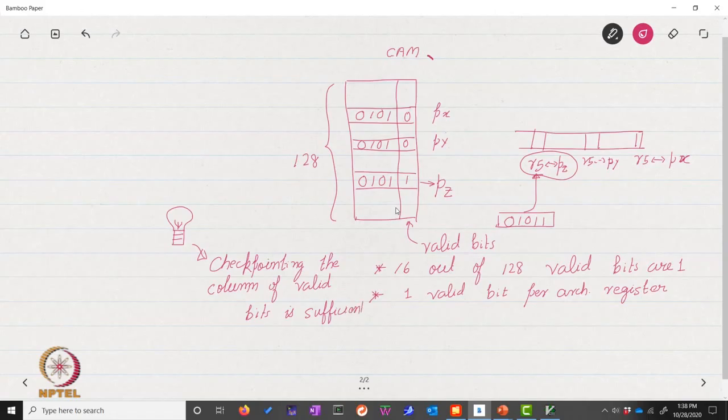Right, so this is sufficient. All that I need to do is that this column that essentially contains these 1-bit numbers, this column of valid bits, if I just checkpoint it, if I just store it, then I can easily restore it.